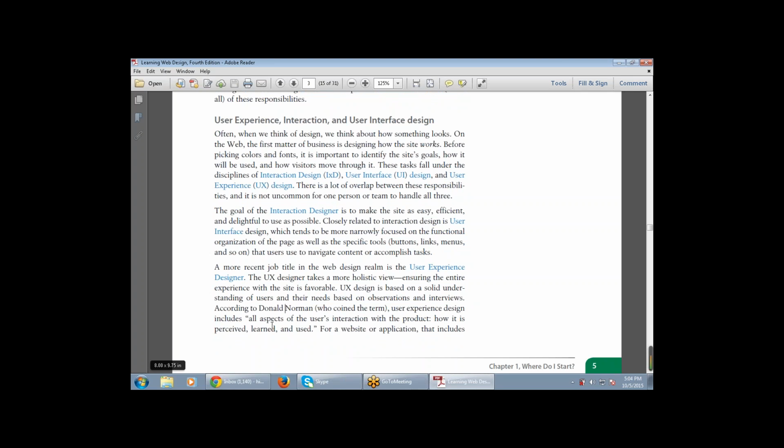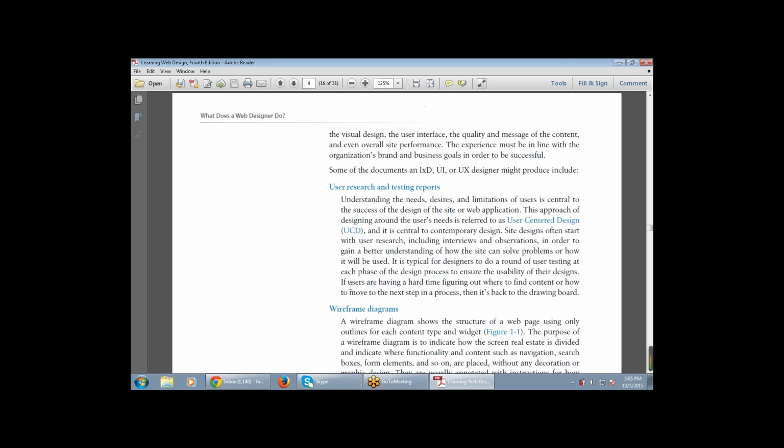According to Donald Norman, who coined the term, user experience includes all aspects of the user's interaction with the product, that is, how the user interacts with the design and the concept, and how it is perceived, learned, and used.